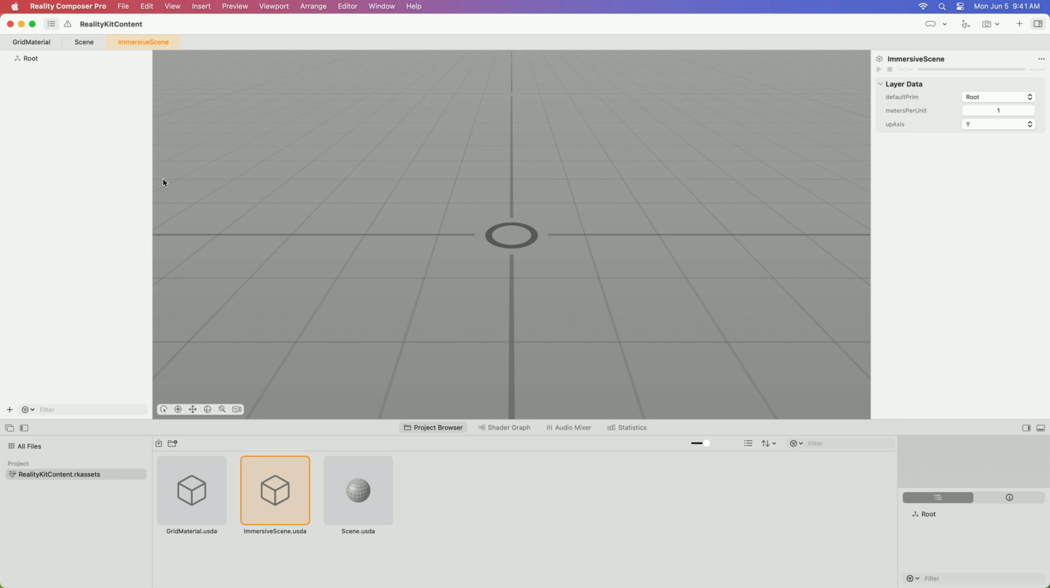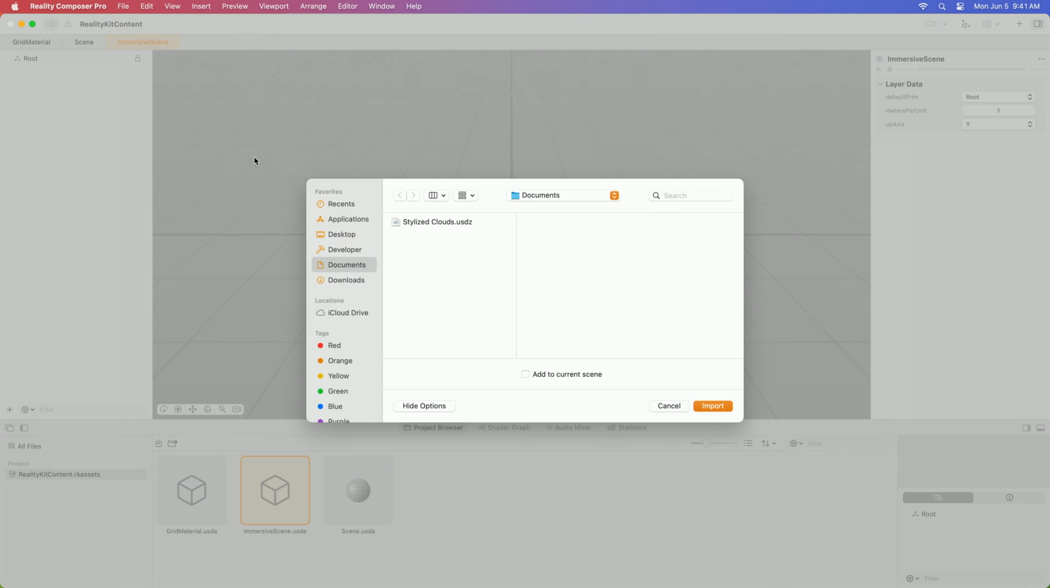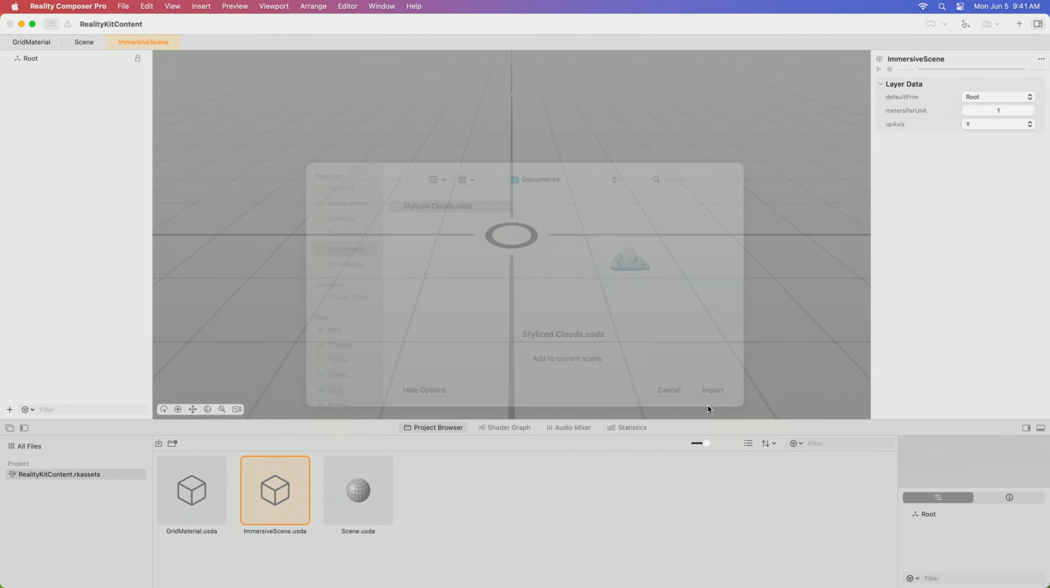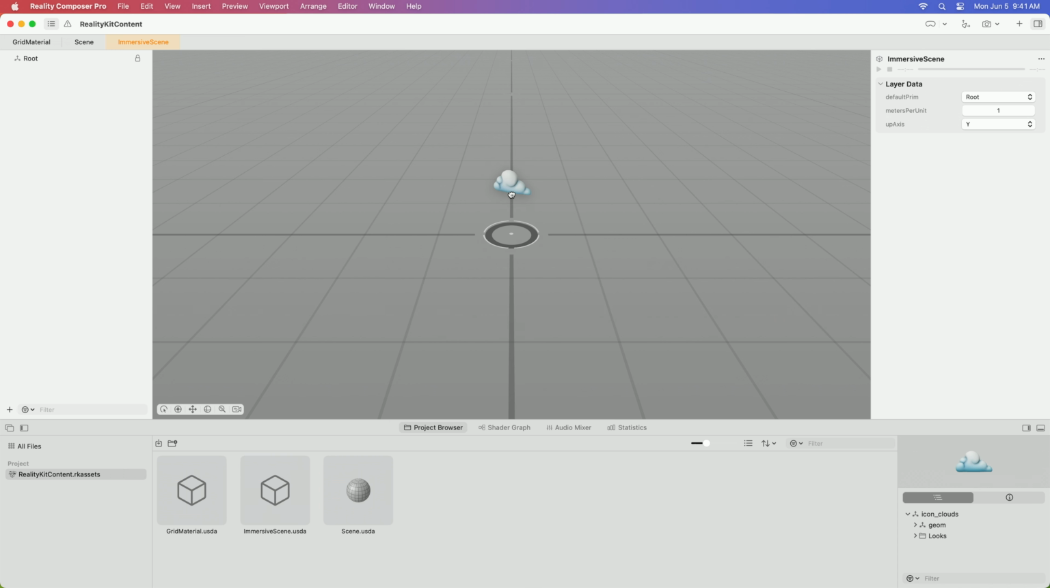Now that we know more about how to create an immersive experience, let's assemble some content that will work well in an immersive space. I have a USDZ cloud model that we'll use to create some content that's appropriate for an immersive experience. To add a USDZ model to a Reality Composer Pro scene, open the File menu and click Import. Then choose the file. Notice that the USDZ model appears in the project browser. To add it to the scene, just drag it onto the viewport.